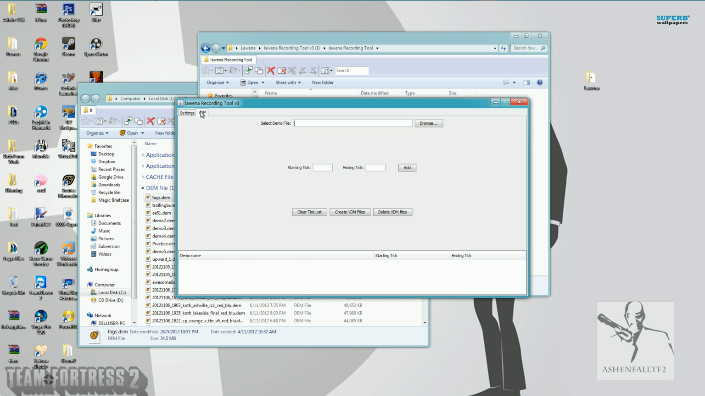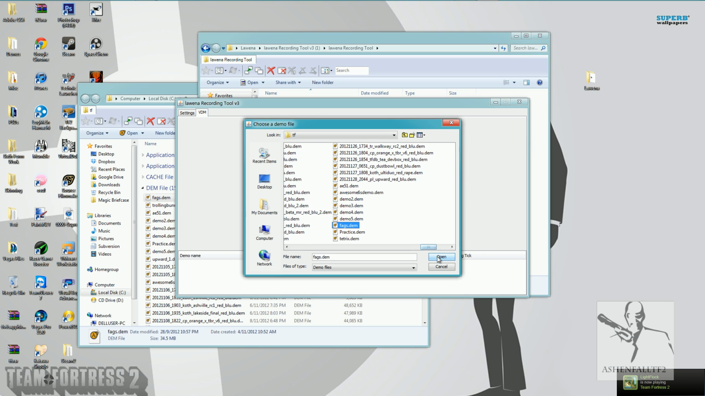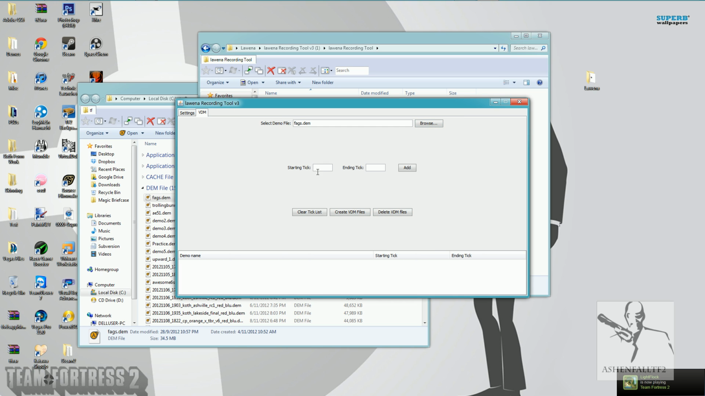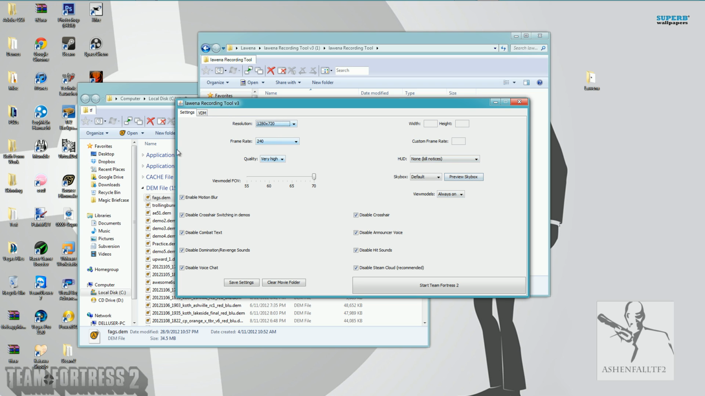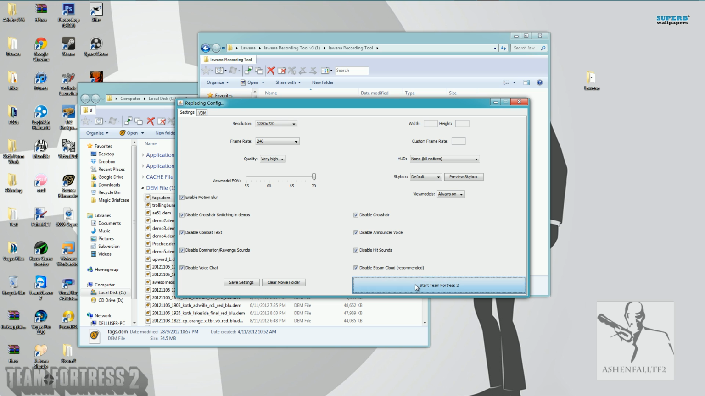So there's also the VDM tab where you can browse for the demo file you've already got saved. So if we have a look, I can input a starting tick and an ending tick, add, and when I type in the command play demo and then the name, hit enter, it will automatically start recording. Now this will be a separate tutorial I'll do later on, but at the time being, we can just hit start Team Fortress 2.